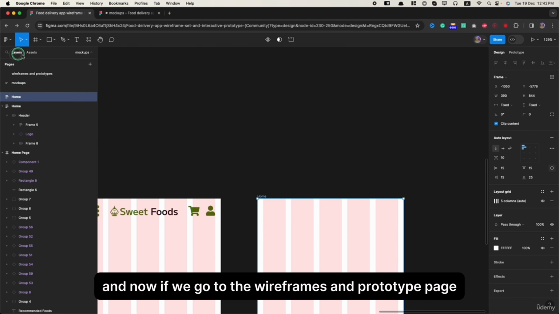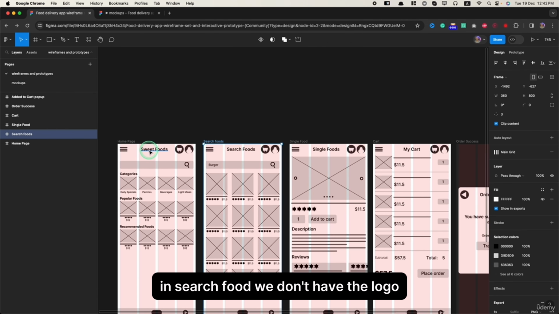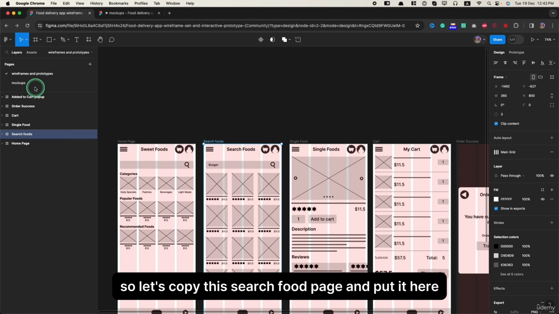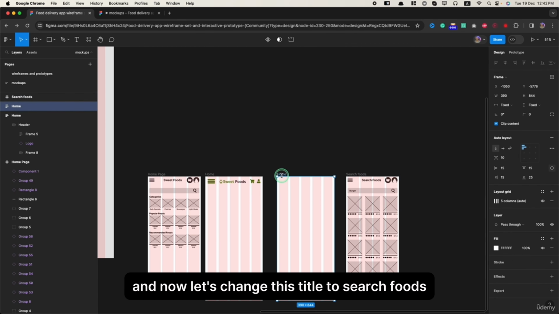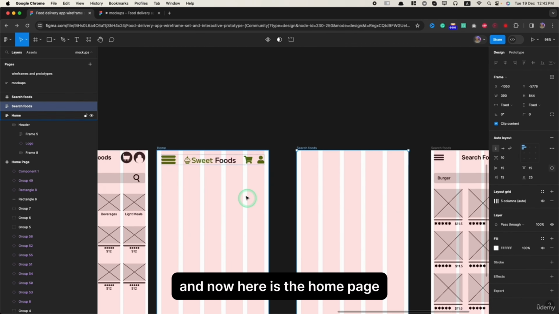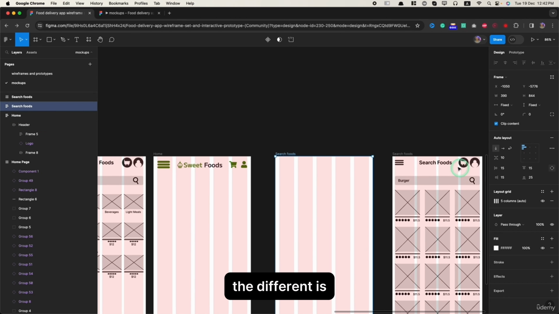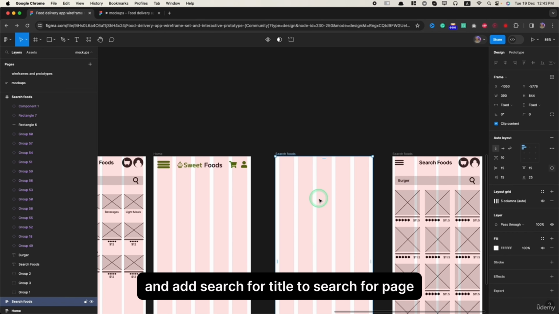And now if we go to the wireframes and prototype page, in search foods we don't have the logo. In the search food we have the title called search food. So let's copy this search food page and put it here, and now let's change this title to search foods, and now here is the home page and here is the search food. The difference is in here we have the title called search food, which means we have to replace this logo and add the search food title to the search food page.